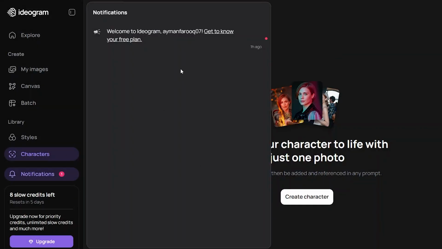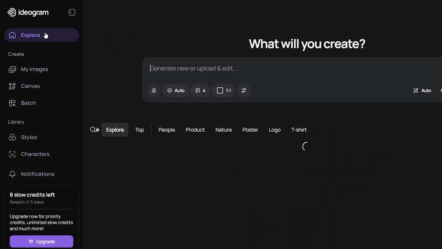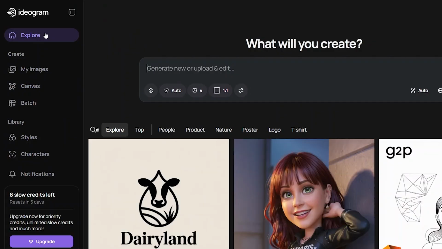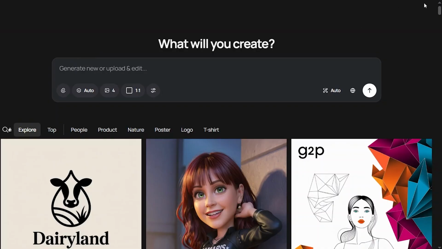It also provides you with a notification center. This folder provides you with your basic notifications, and it doesn't overcrowd your workspace with too many notifications that some AI tools provide you with. So the structure is not overwhelming and everything is kept simple.